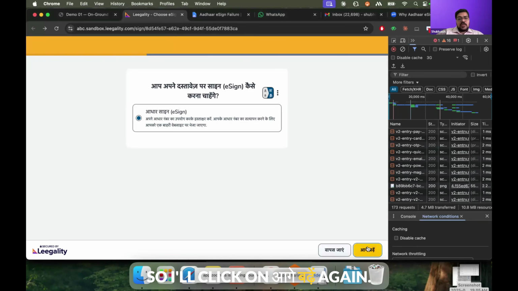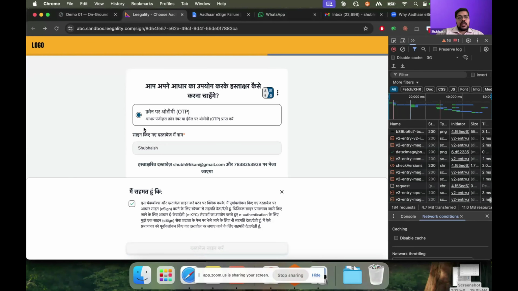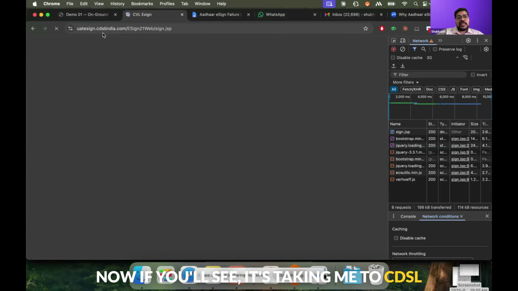Great. So I'll click on Aage Badhe again. Then I'll click on OTP. I'll give resend consent again. And now just see what it does. So I was in Protean earlier. Now if you see, it's taking me to CDSL.